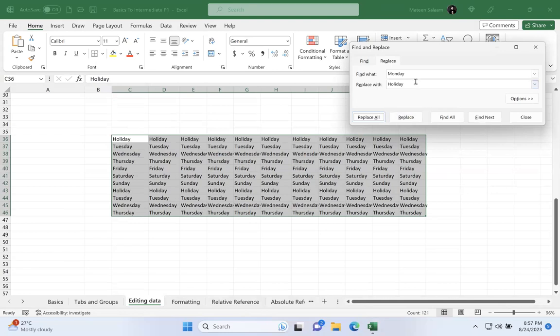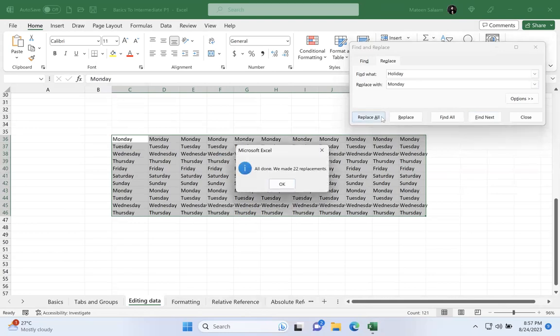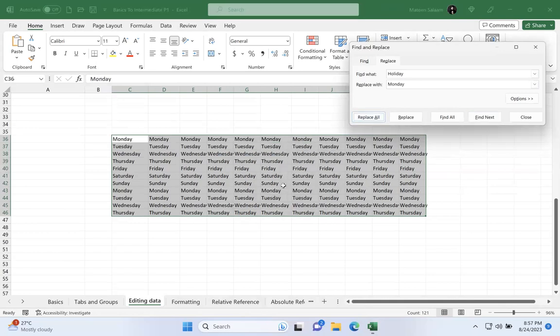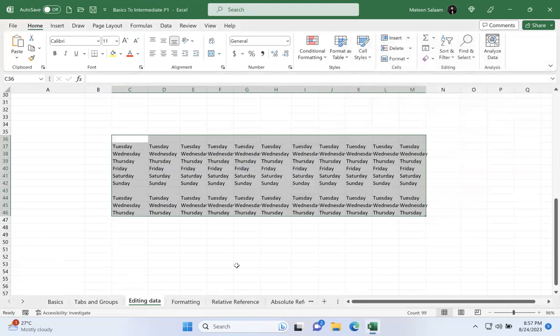You can do the opposite now. Change holiday to Monday. You can also remove them. Wherever Monday is there, remove them. So we can select Monday and then you go to Replace with nothing. Click on Replace All. It will remove all the Mondays. Understand? So this is how you can use the replace function.